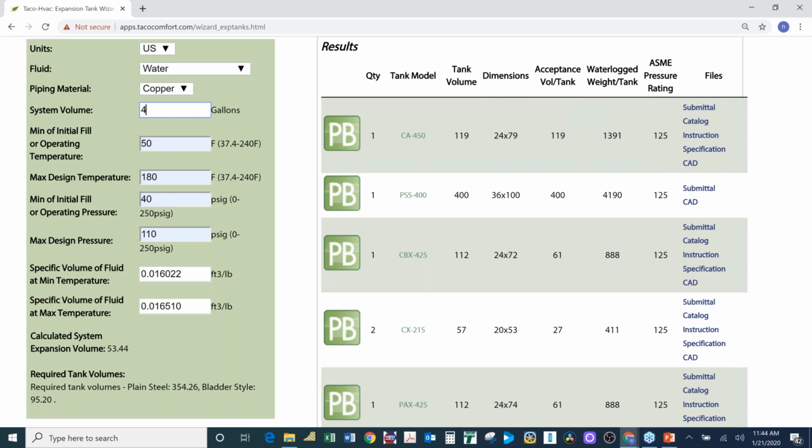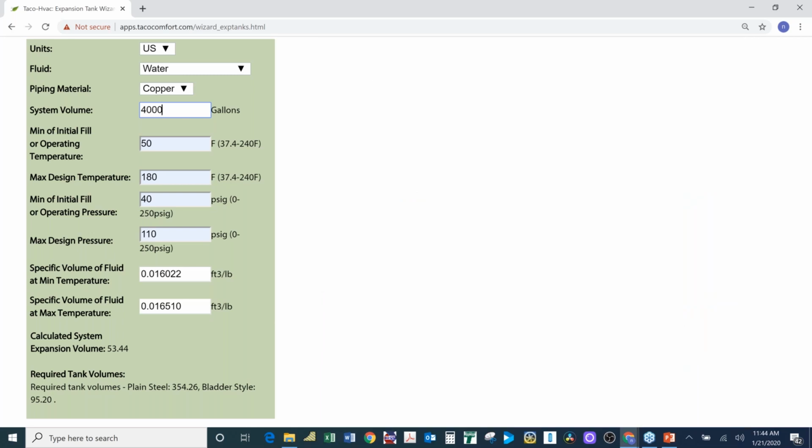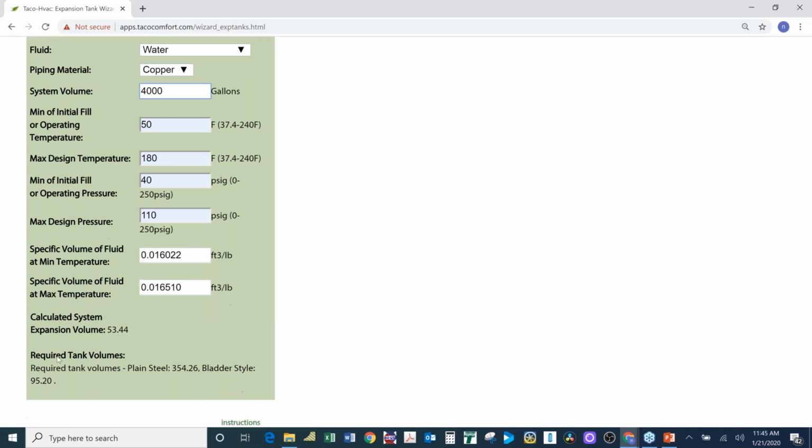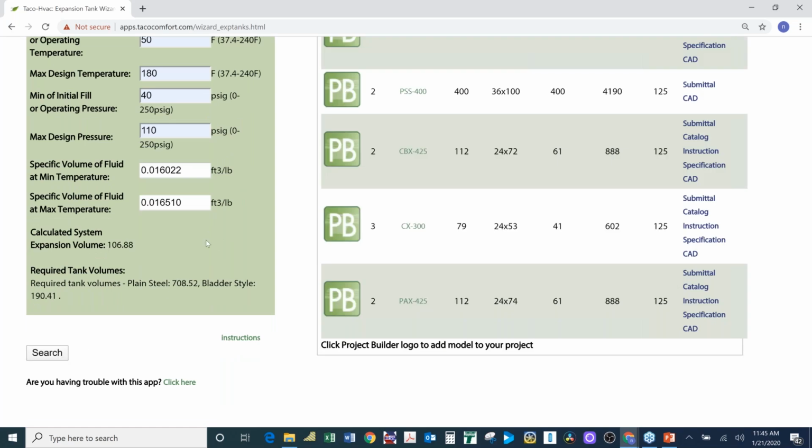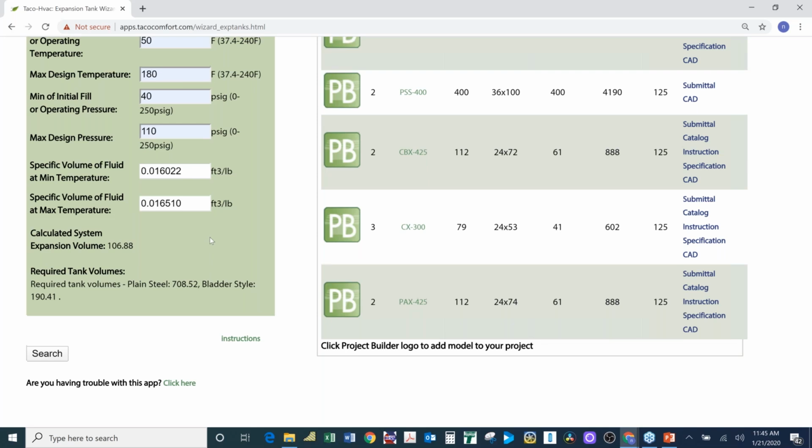Well, it turns out I'm going to just change that to 4,000 gallons, and intuitively you would expect that 53.44 to double, and you would be correct. So that means it's going to be roughly, let's say, 106.8 gallons. So I'm going to click on search down here. You're going to see that it's 106.88. So if I double the size of the volume, it's going to double the expansion, and the expansion tank is going to have to be twice as large.